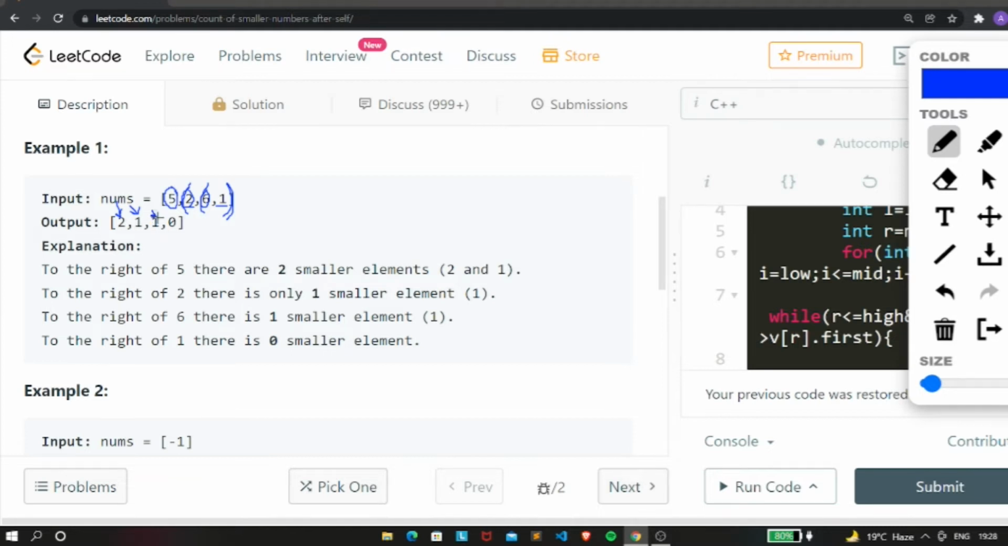There is also one element, which is actually less than 6, and it is to the right of 6. Next, when you come to 1, there are no elements to the right of 1, so it is null, and hence we have 0, and the count is 0. So that is this example.